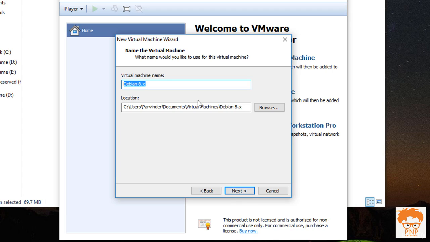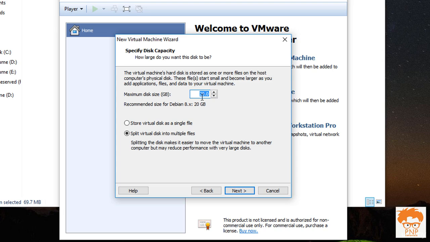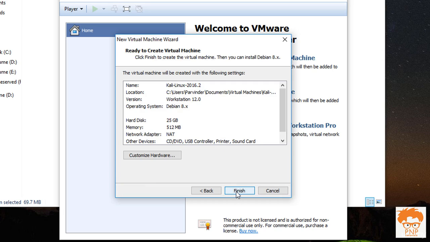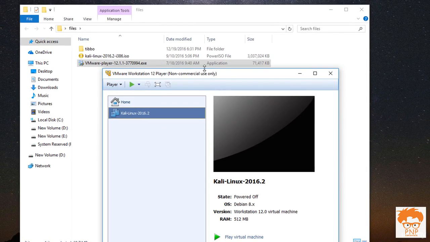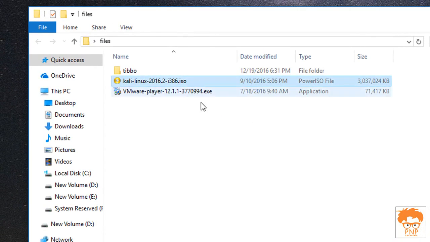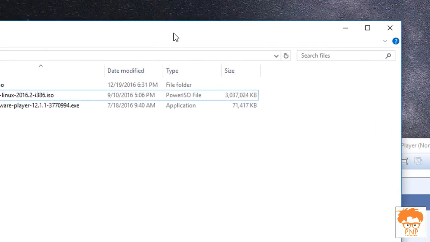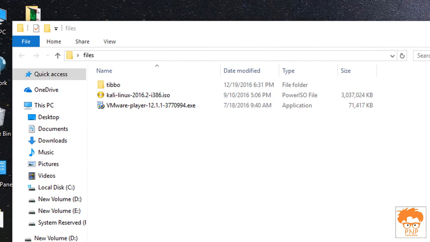Now you need to give the virtual machine name, and I will give it Kali Linux 2016.2. Click on next, and I want to give maximum 25 GB, and I want to store it into a single file. So click on next. Now click on finish. Okay, so here you can notice I have downloaded the 32-bit version, because I don't have enough RAM in my laptop. And if you have 4 GB or 8 GB RAM in your laptop, then go for the 32-bit version. If you install the 64-bit version, then it will take lots of RAM from your laptop.